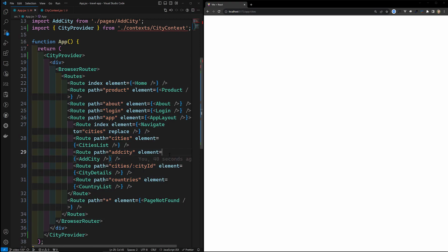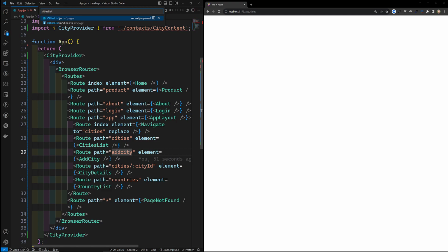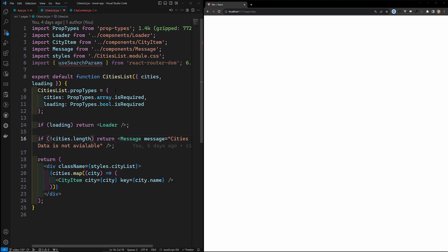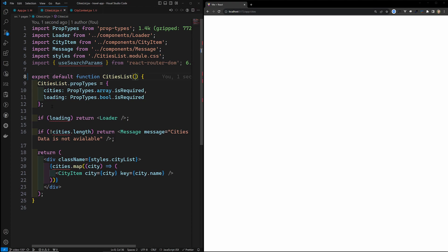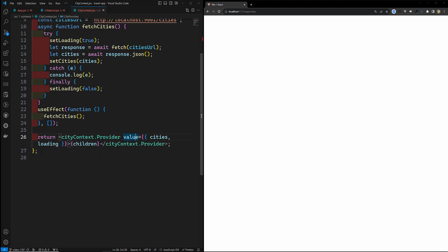Now it's time for us to consume the context. We need to consume it in the cities list and also in the country list. These are the two places. Let's go to the cities list. In this cities list there is no need for props, because right now we are not sending any props, and there is no need for writing the prop types either. Everything is gone. The loading and the cities are the data which we need to get from the context. In order to get it from the context, we need to create a custom hook.